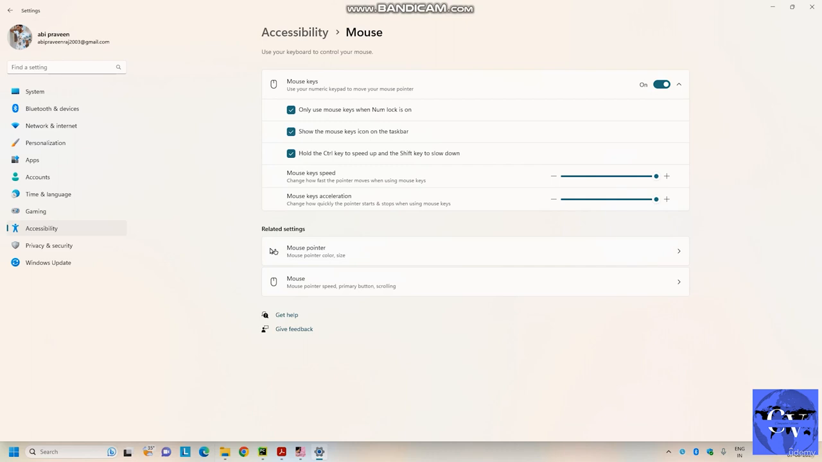Then if you press the Control key and the numeric keypad, that's all. Now on my keyboard, I'm pressing number 8 on the numlock keypad, so the cursor is moving. Number 6, number 4. So like that, I changed my cursor movement to the keyboard itself. This is the first step.